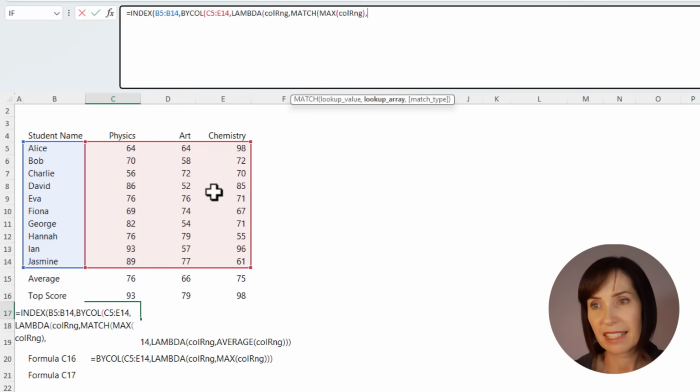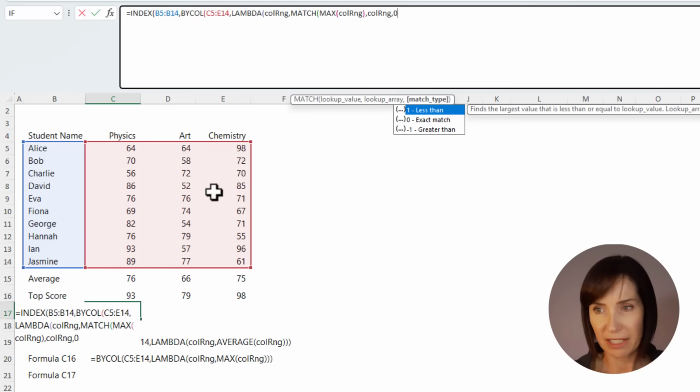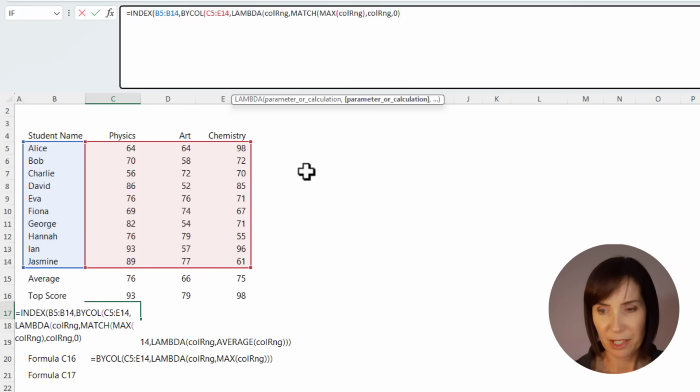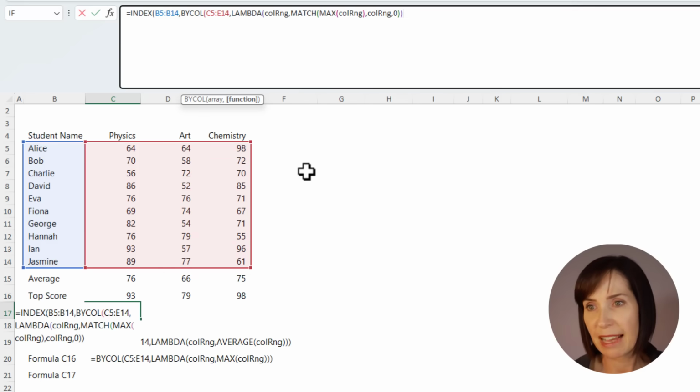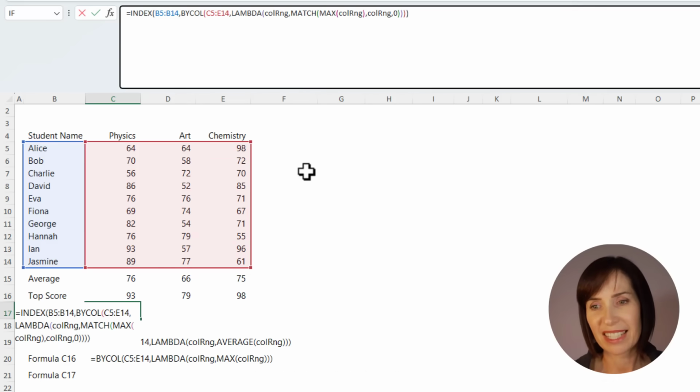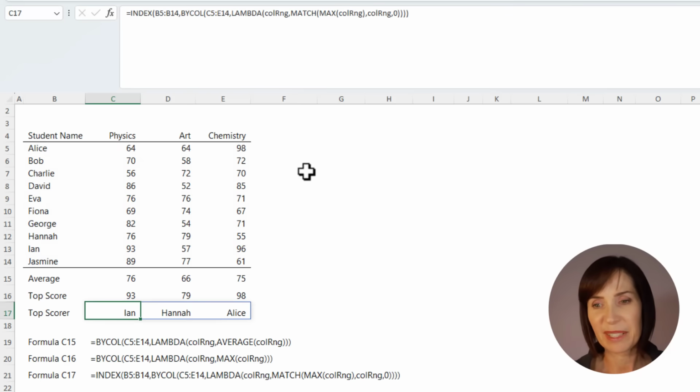Where am I finding it? In the col range. And I want 0 for exact match. So that's going to give me the row number for the highest score for each subject. It's going to pass that to INDEX to return the name of the student who got the highest score. So we'll close Lambda, close BYCOL, and we'll close INDEX. Press enter, and there's the result. So Ian got the highest score for physics, Hannah for art, and Alice for chemistry.